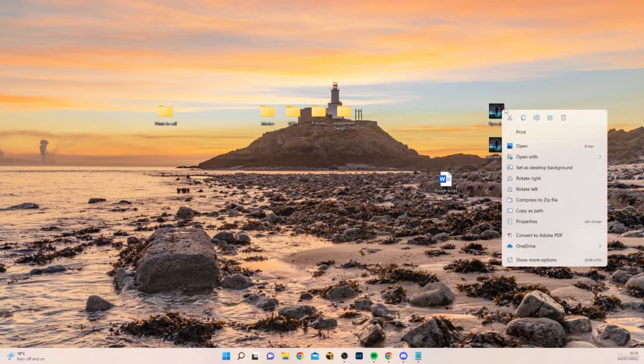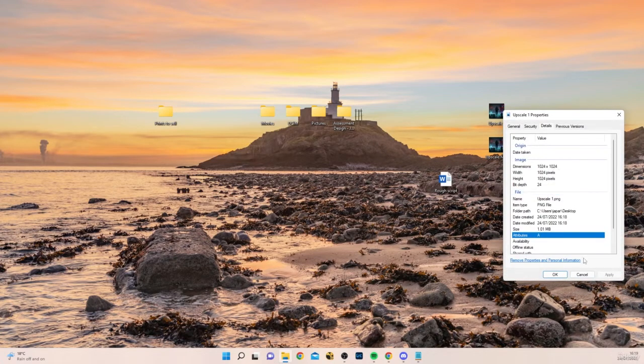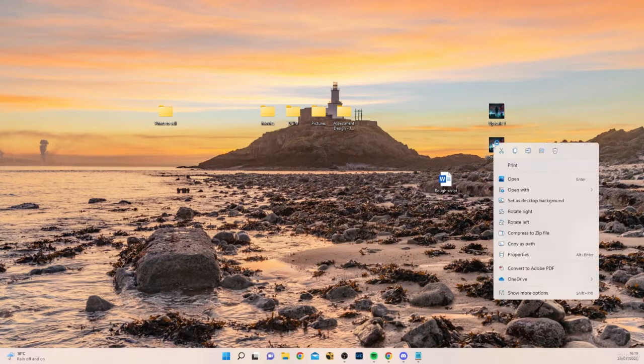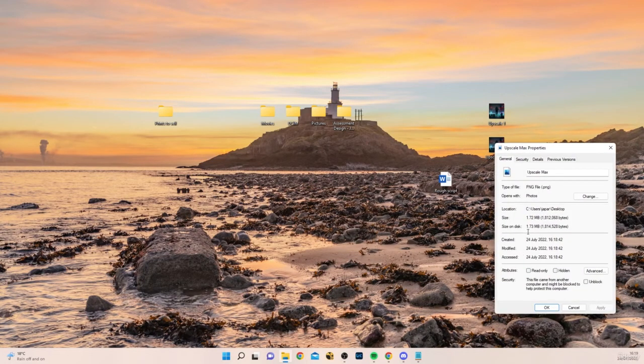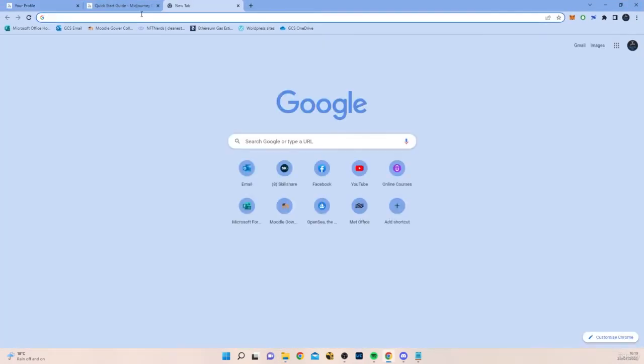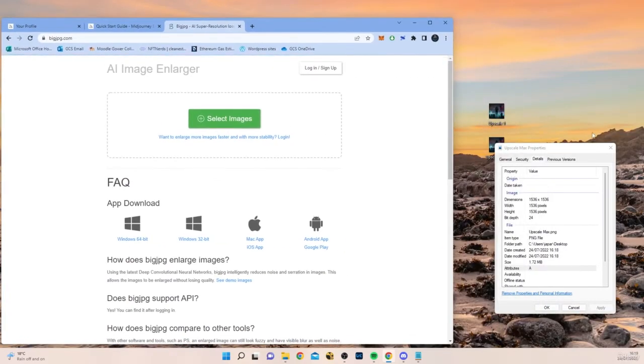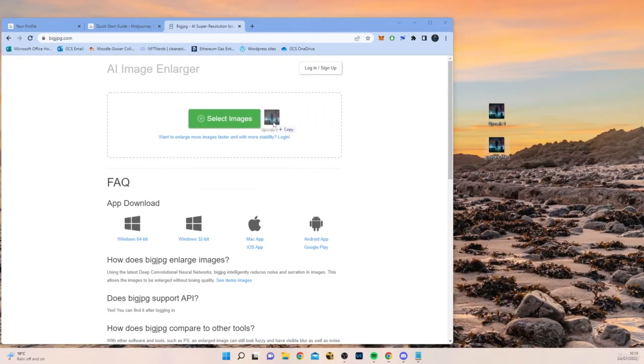Upscale 1, let's go to properties. That is 1024 by 1024, and upscale max is 1536 by 1536. So again, not massive, but I'll show you one thing I use, Big JPEG. Upload it to here, and upscale max.